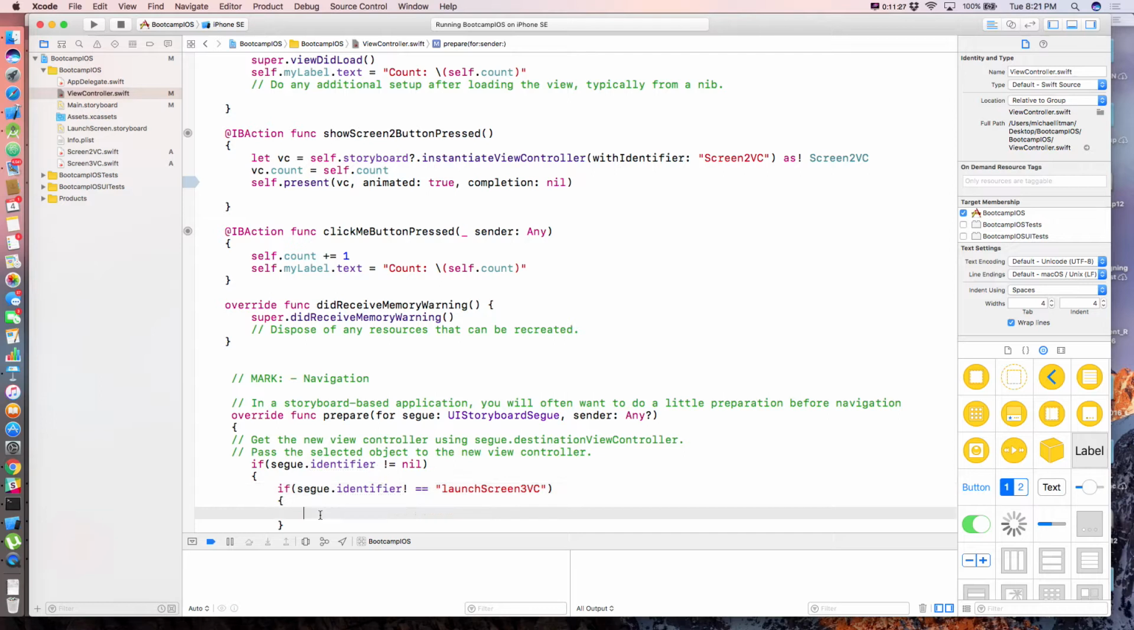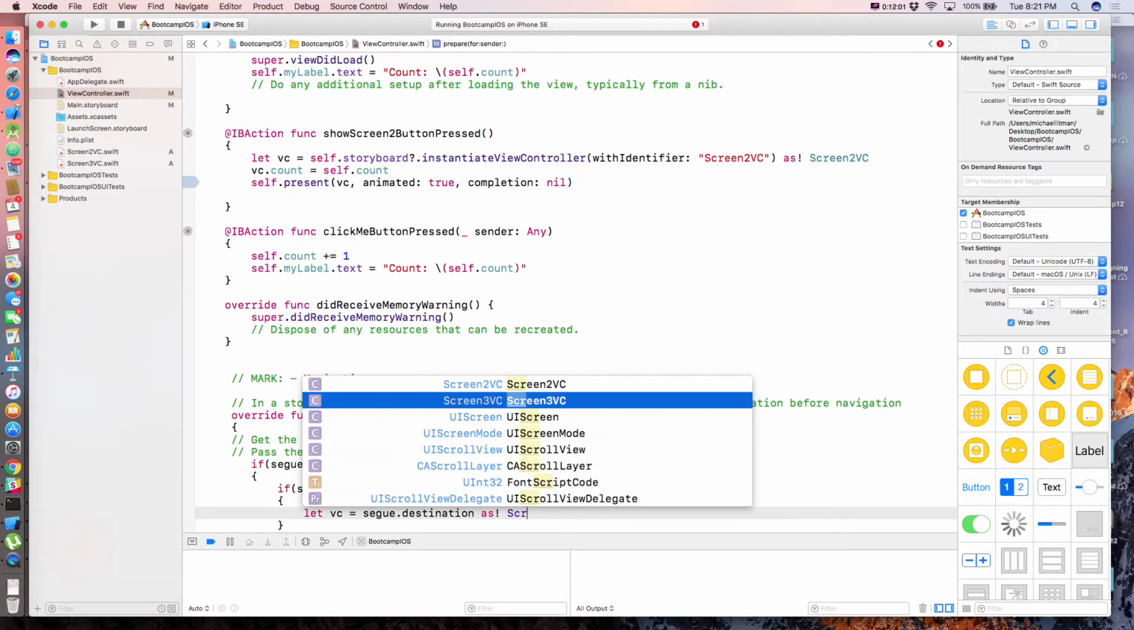Okay, so if I'm looking at the launch screen 3VC segue, then I want to go ahead and try to set his label to count. So what we're exploring here is, if I'm in this segue, has the view already loaded? Rather than giving him a count variable like we had to do before, I want to go ahead and get my view controller. So I'm going to say let vc equal to segue.destination, which is a view controller, and this guy is going to be as a Screen3VC.